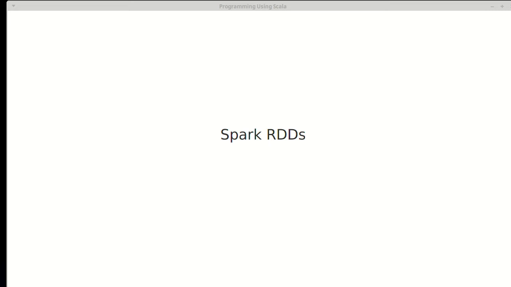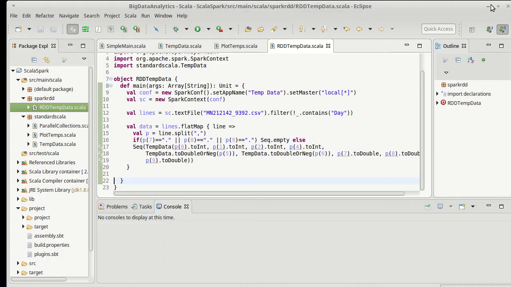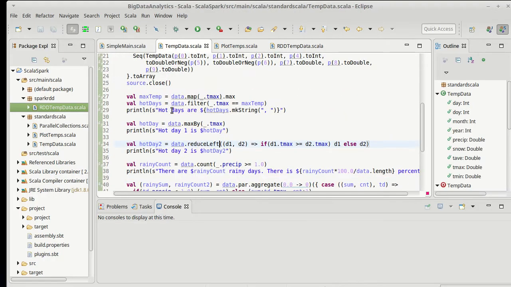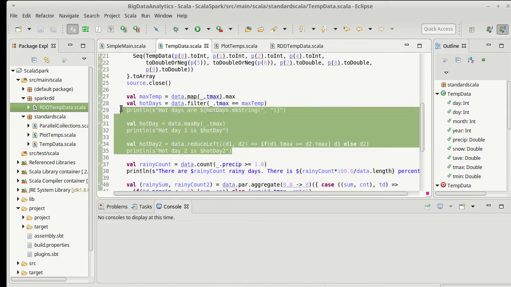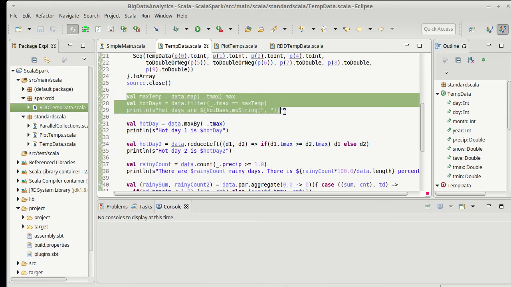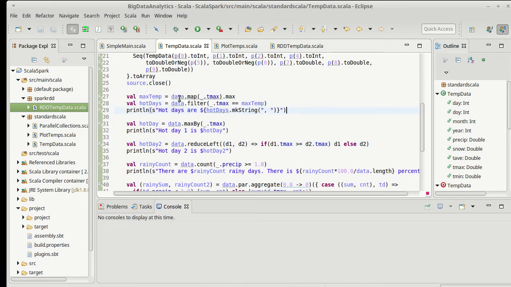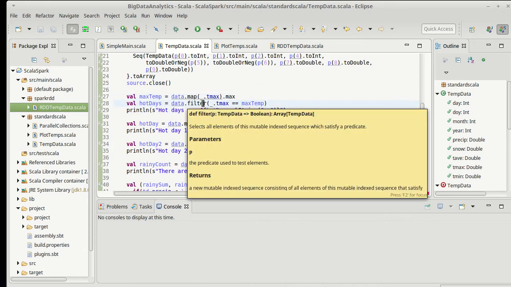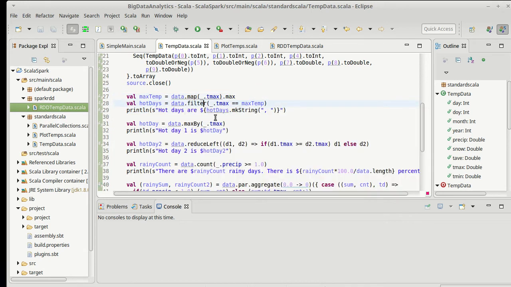In this video, we want to continue doing our data analysis using RDDs so we can see how we can use Spark. Previously, when we were playing with our temperature data, the first thing that we solved was finding the hottest day. Actually, our first implementation found hottest days, but it did so with a cost. It did a map followed by a max followed by a filter. It took three passes through the data, but it could tell us if there were multiple days at the same temperature. We also used a max by and a reduce left.